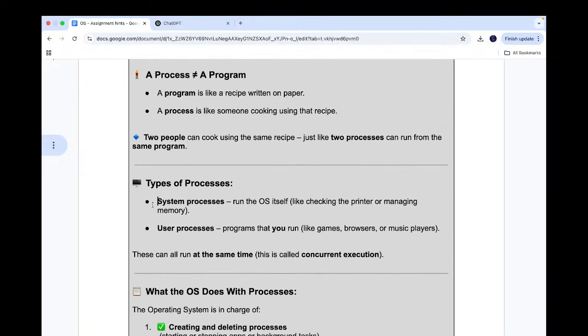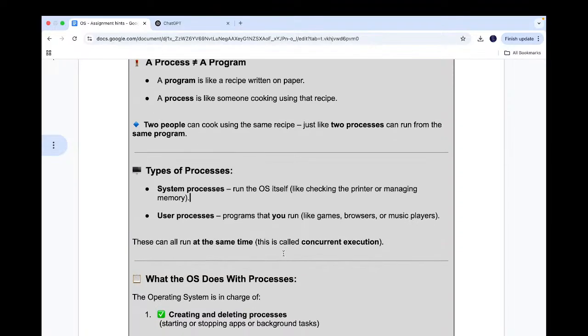Types of processes: system processes and user processes. System processes run the OS itself, like checking the printer and managing the system. User processes are programs that you run, like a game or browser, and these can run at the same time.